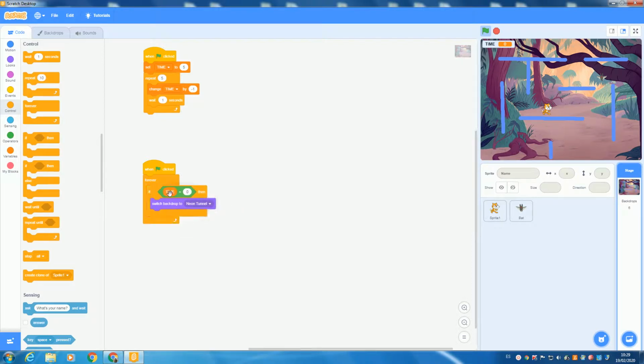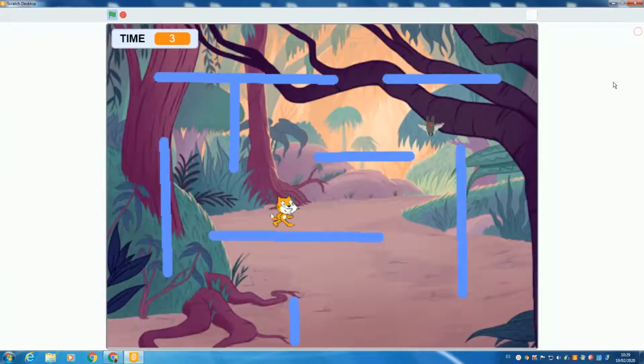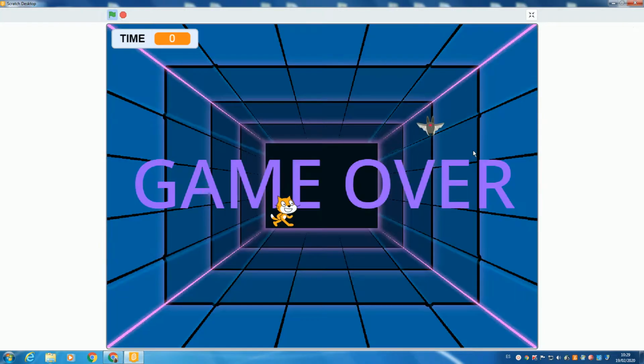So there's loops in there. Okay, the conditional in the loop. Let's see if it works this time. Fingers crossed. There you go. It works, thankfully.